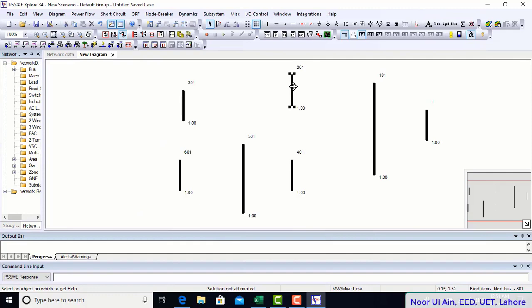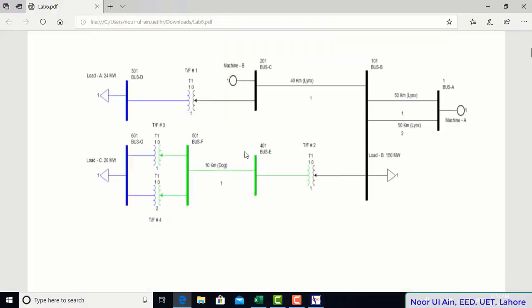Forget about the color scheme. We will set it later on. The colors which you can see over here, these are black ones, these are green ones and blue ones. We are going to set them later on. So I have entered all the buses.